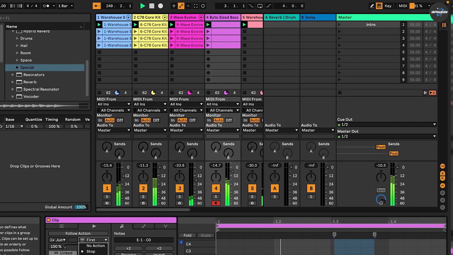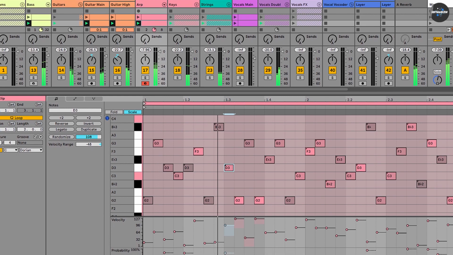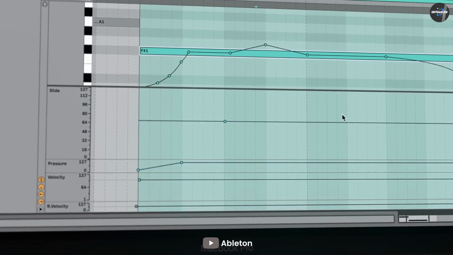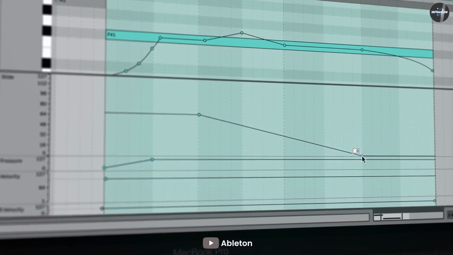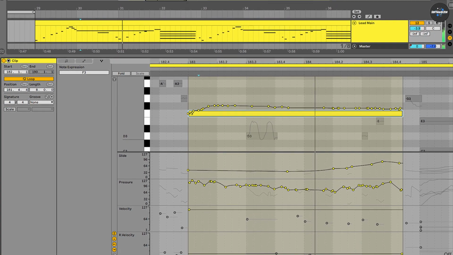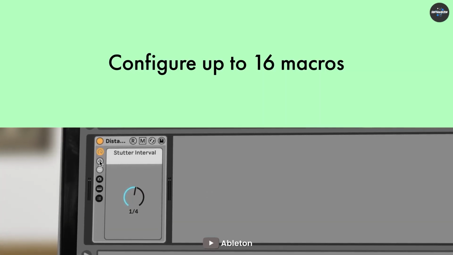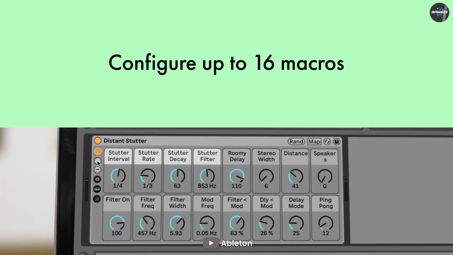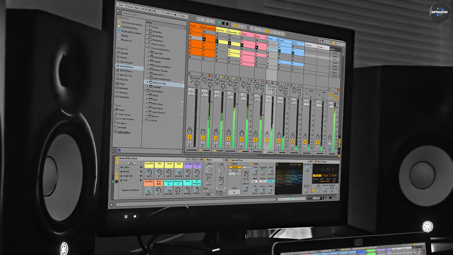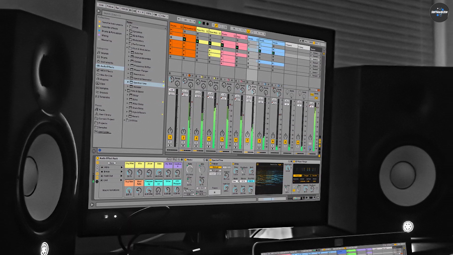Another feature that could be useful in a live context is the introduction of a probability lane in the MIDI editor that controls the chance that a particular note will play. It's also possible to set a range for a note's velocity level that one could use to create a more natural sounding performance when playing live. Macros have also been given a shot in the arm with the ability to have between 1 and 16 macros in a rack, and macro snapshots now allow for the creation and recall of multiple setups, which can even be randomized for sonic inspiration.